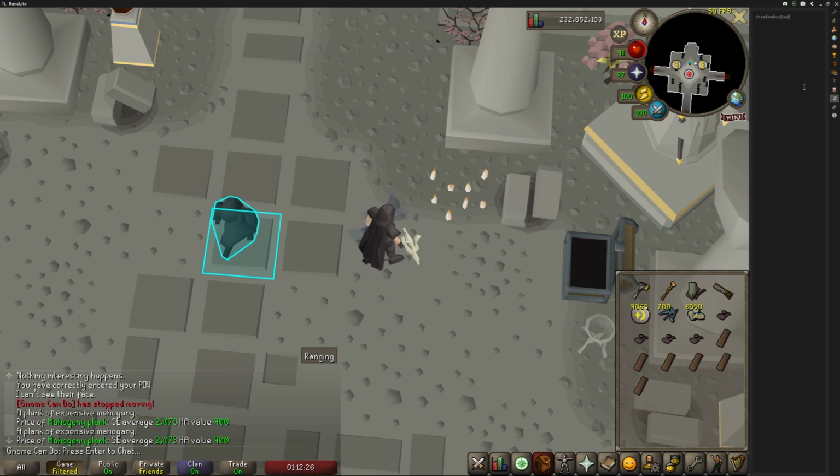Notes. This literally just lets you take notes here. Then it'll save it between sessions. Pretty cool. Object markers. Definitely turn that guy on.